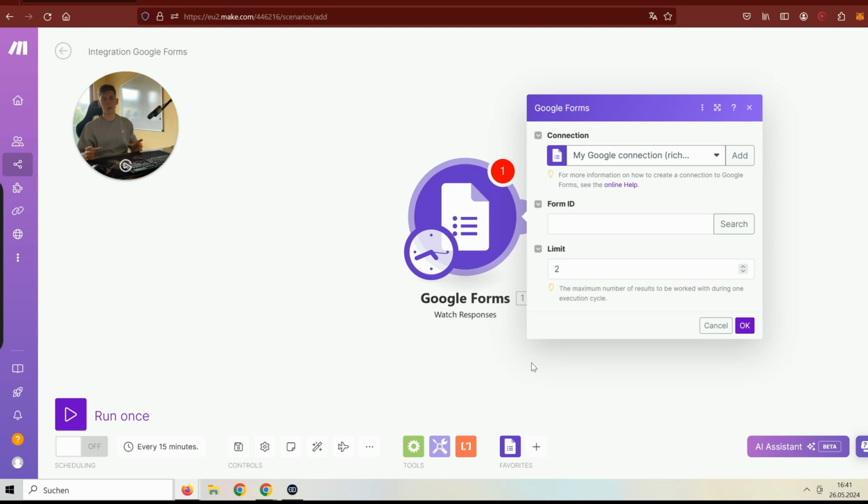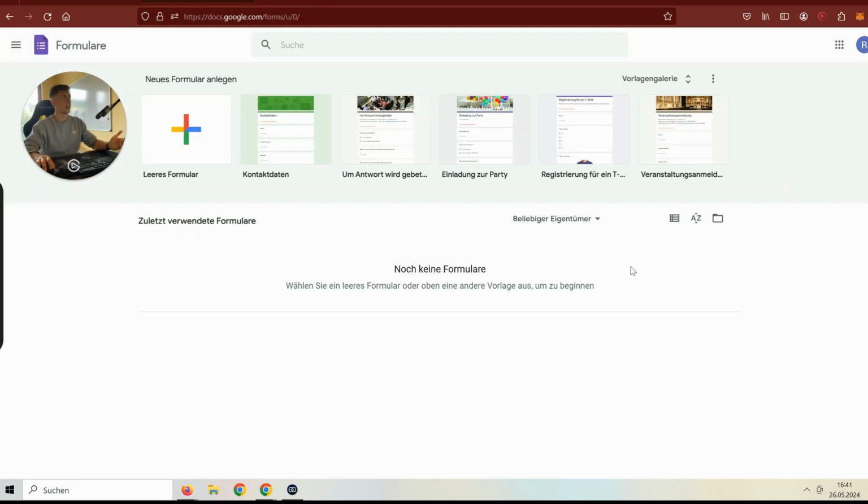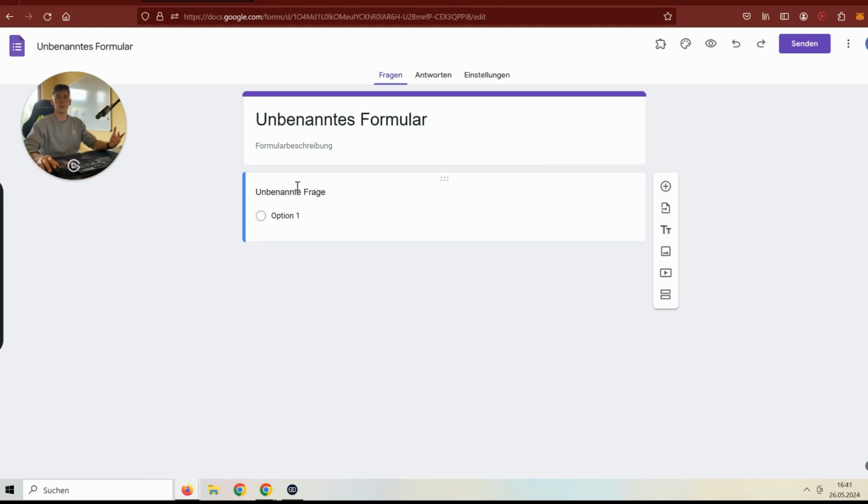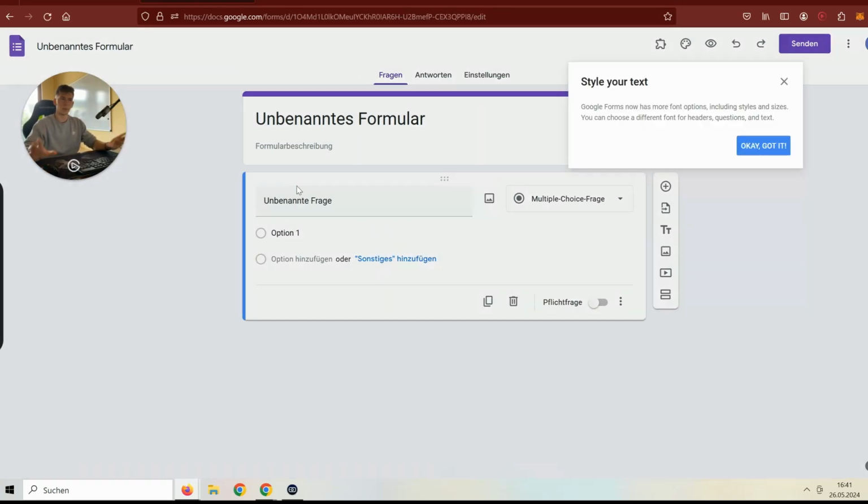However, later down the line, we're going to make this more efficient, since this can use a lot of operations if it triggers every 15 minutes. But we get to that later. So first you will have to connect your Google Forms and you will have to create a form. So let's go ahead and actually create a form right here. We're going to simply click on the plus and we're going to make a basic form out of that. I'm going to do that right now.